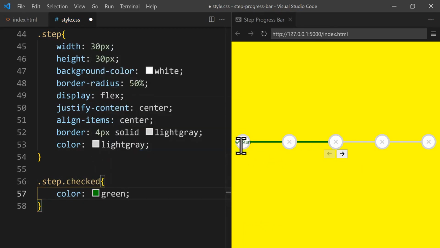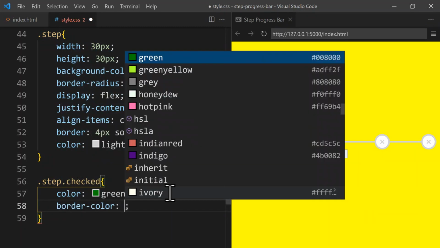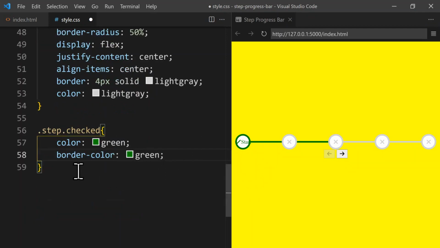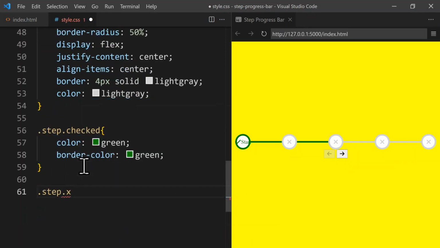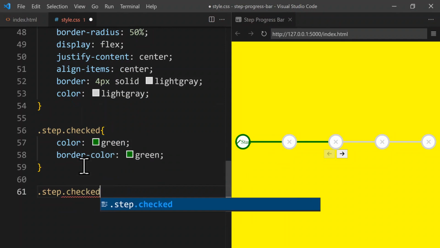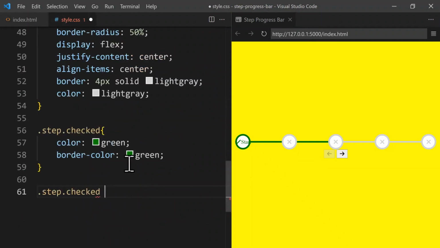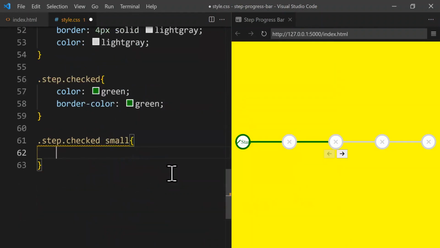You can see the change. And also I want the border color to be green as well. All right, and let's bring this start to here in the bottom. So for targeting that one, we just say step checked, and we just target this small tag, and just say small here. And we just say position absolute to change the position.